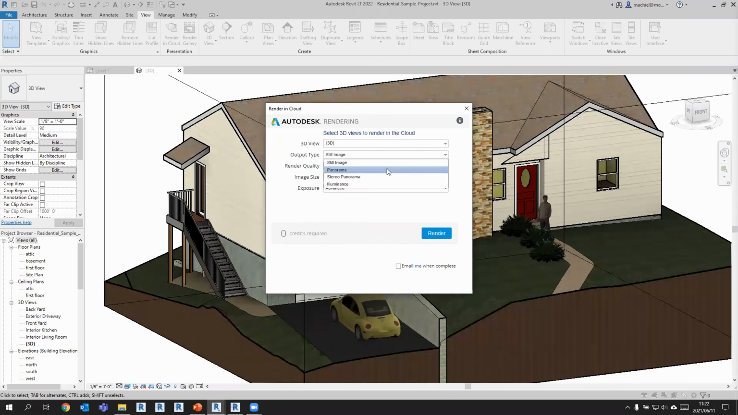You also have options of doing still, panorama, stereo, and illuminance. These options are still there within your normal Revit, and this is because it's based on cloud rendering. So it's quite a cool tool sitting there.